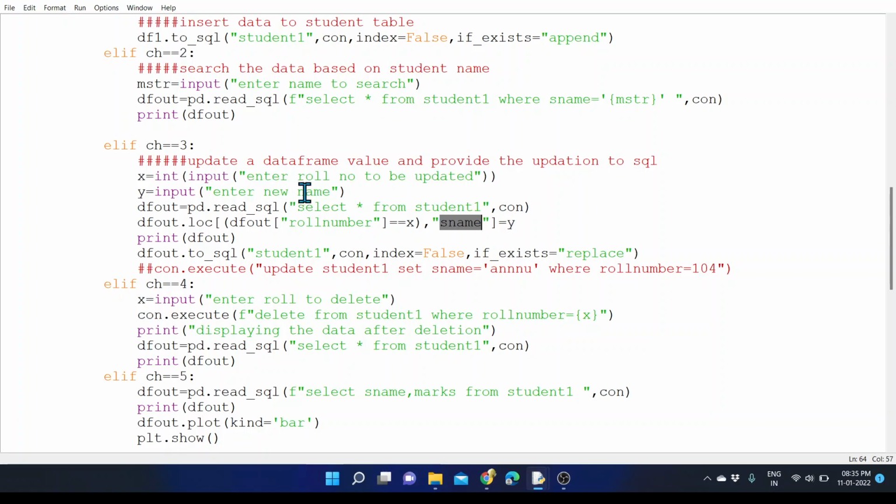So, enter new name. Within the Y variable, we already accepted the new name that we need to update there. That will be changed within the data frame. So within the data frame dfout.loc, within the specific location, the roll number, and then within the column sname, we will change the value by using the Y variable. Within the Y variable, we already accepted the new name, so that will be updated within the data frame.